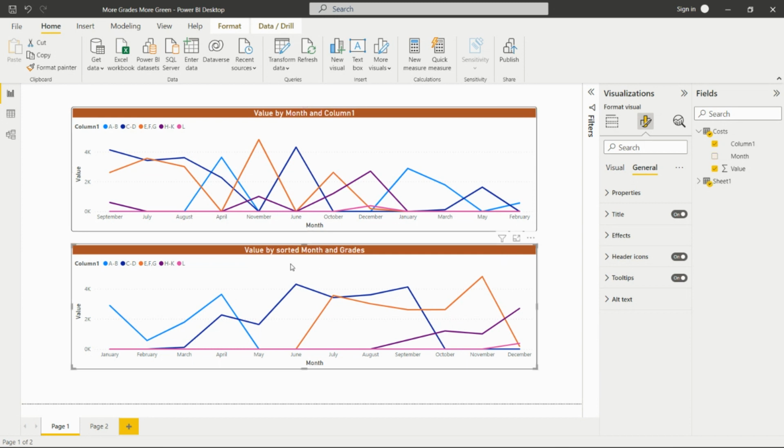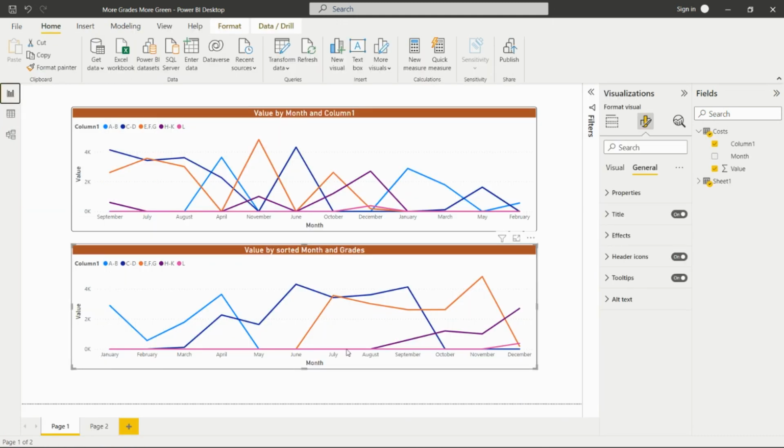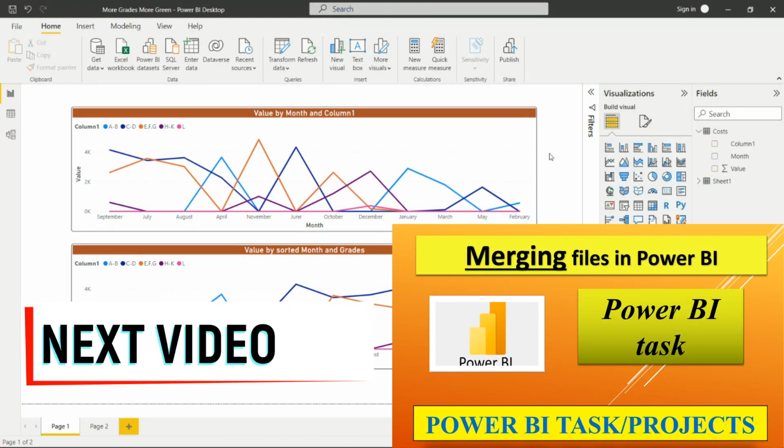Okay, this is the value by sorted month and grades. Okay, so here the months are not sorted, like here we are getting randomly September, July, then August, then April, like that. In this visual we want it sorted like January, then February, then March, like that up to December. So for sorting this, we have to sort this from the data. So we have to click on the month, and then as we sorted before, we have to sort that, then we are able to see the data in sequence. Okay, so in this way we can sort these months and we can unpivot the data from the query editor.